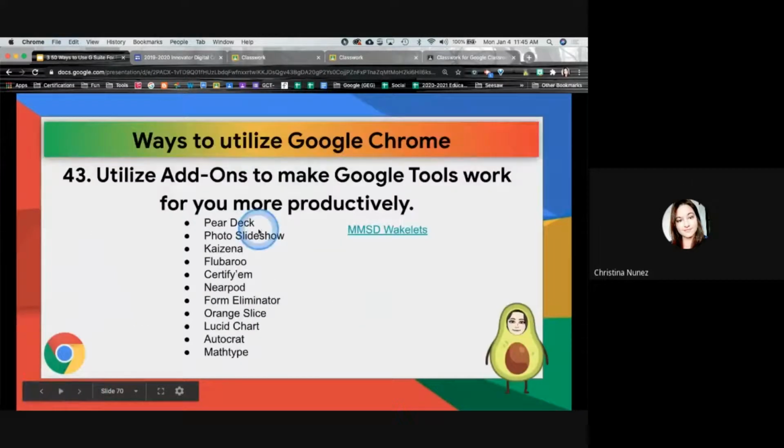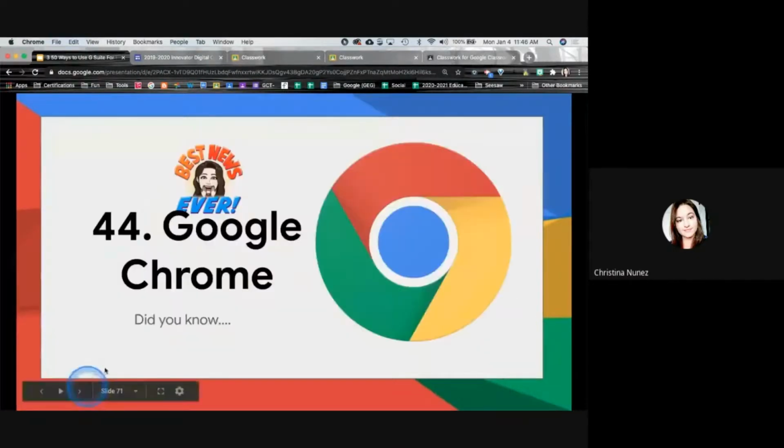Another thing is add-ons. Add-ons are a little bit different than extensions. Add-ons actually work with the tool itself. So you have a Pear Deck add-on in Slides. You have a Kaizen add-on in Docs. So I have these on here so you can check out some of them and what they add to.